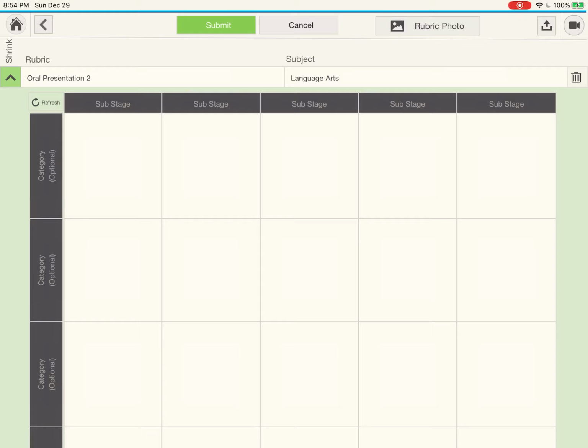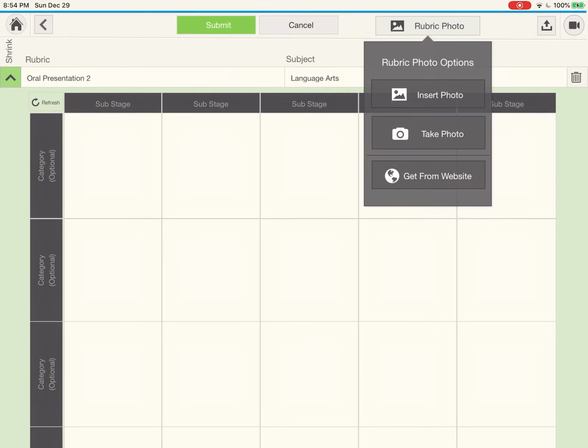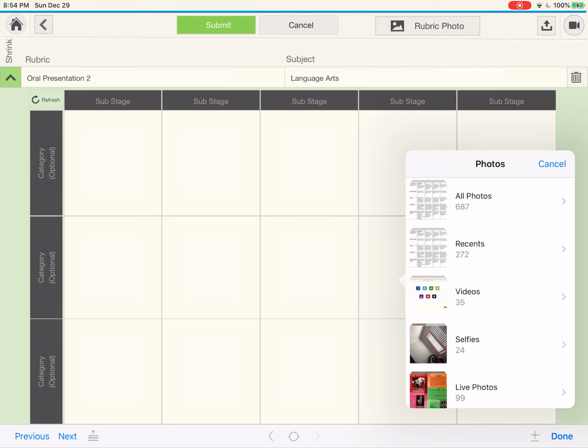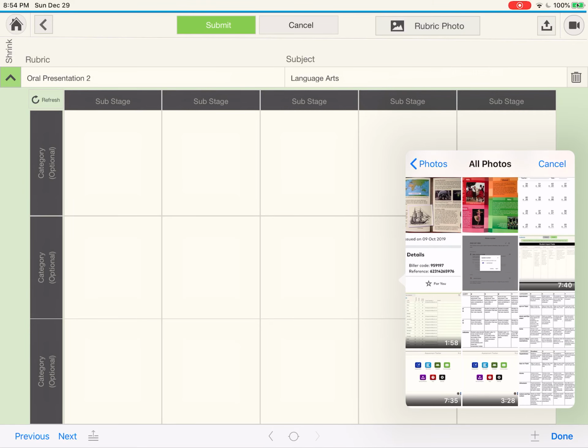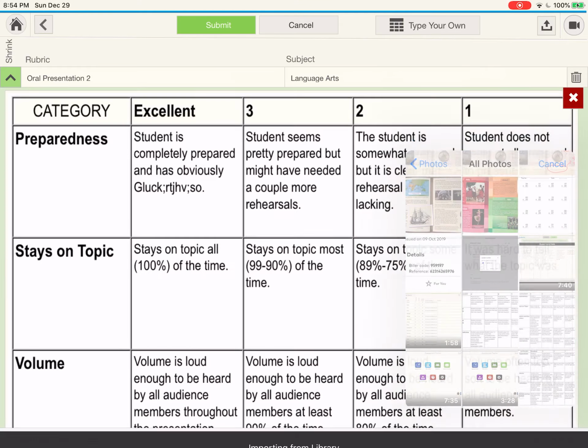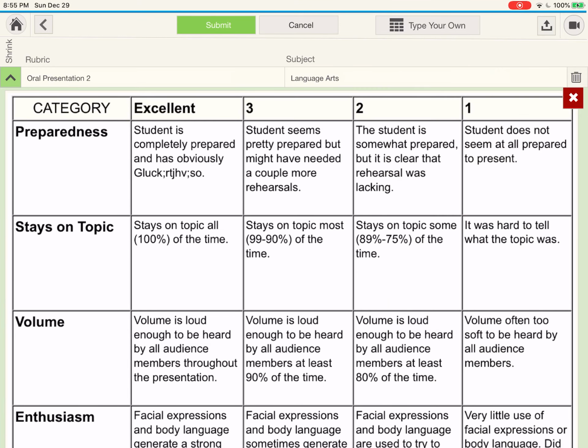So now I have a screenshot of that rubric that I just created from the website, and I want to put it in here. So I'm going to go to rubric photo again, and I'm going to insert the photo from here. It's going to go to my photos. I'll go to all photos, and let's go to the last one, because that's the most recent. And you can see it puts it in here.